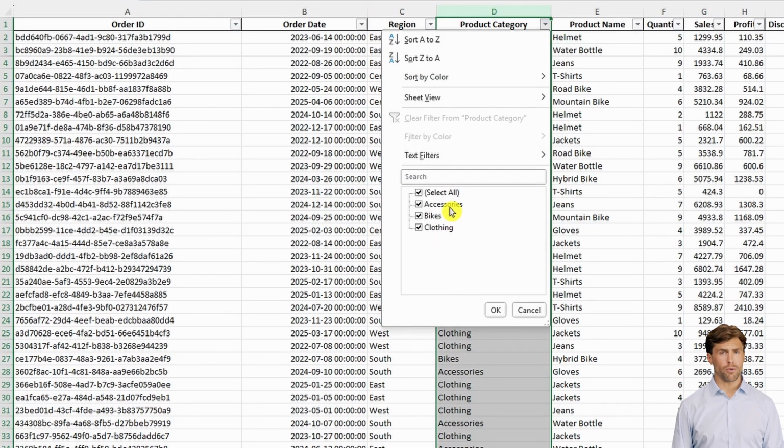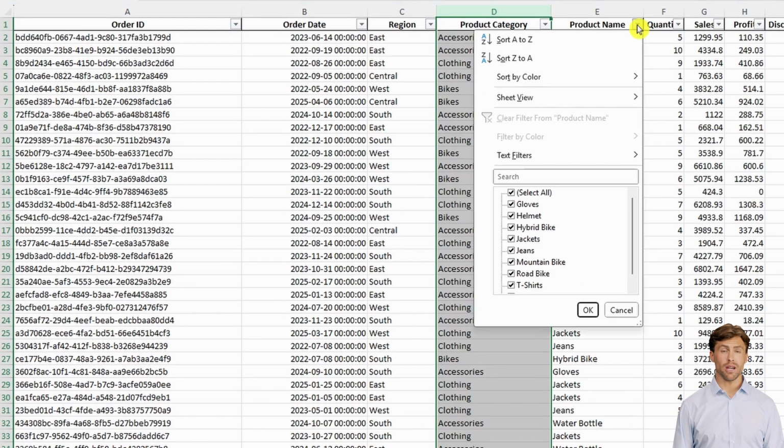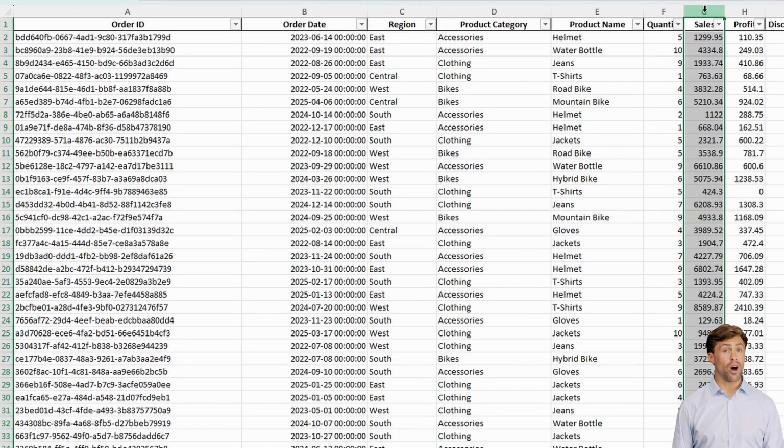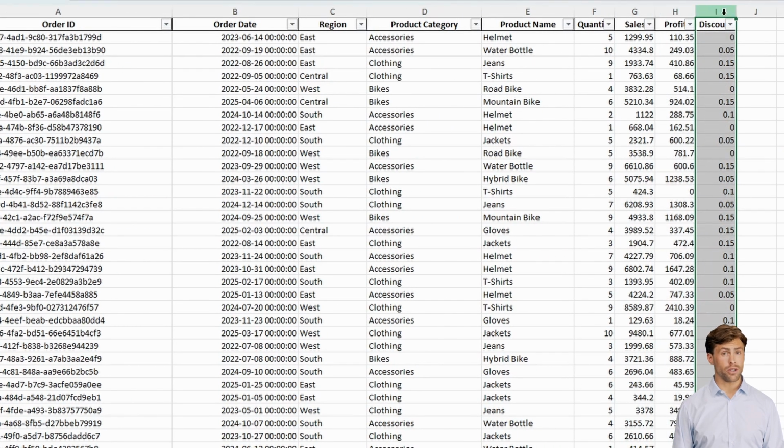Let's have a quick overview. We have accessories, we have bikes, and we have clothing. Along with that, we have the details of the product category, and along with the product name, what are the different types of products we have in our data. Then what quantity of the products were sold, sales information, profit information, and discount information, whether any discount was given to any particular customer on a particular order. So all this information we have here in this particular data set.